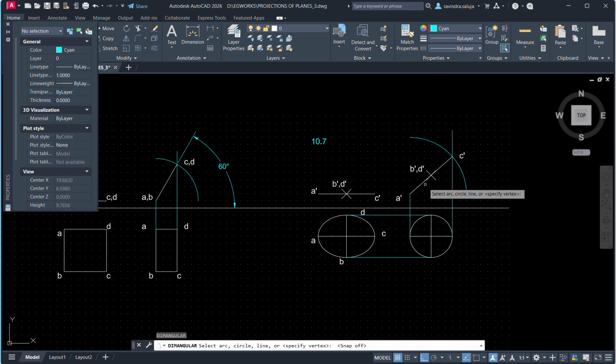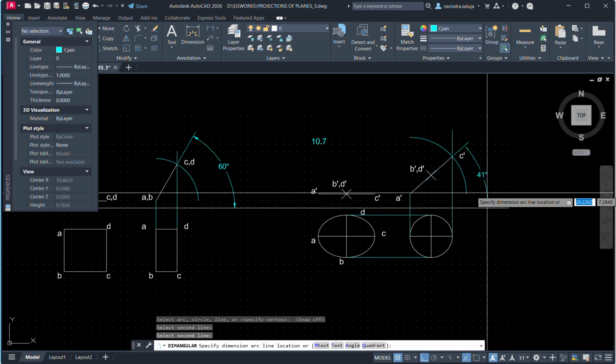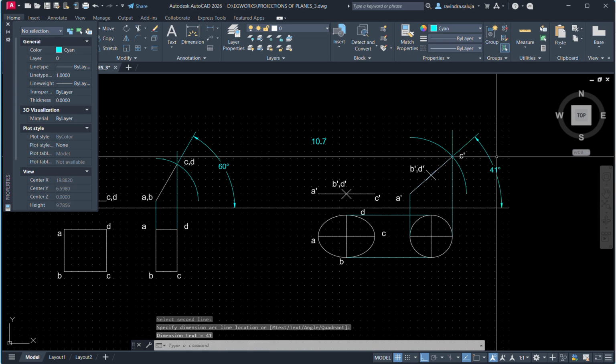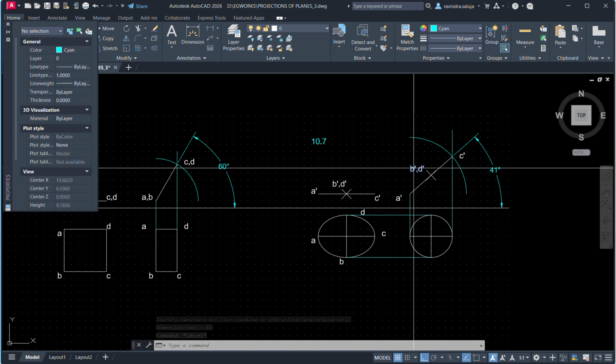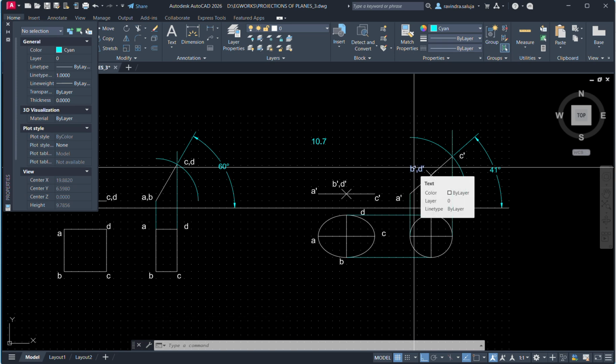turn off the snap. So ये angle आपका आ गया 41 degree. This is the answer. Fine. इसमें एक चीज clear है ये.